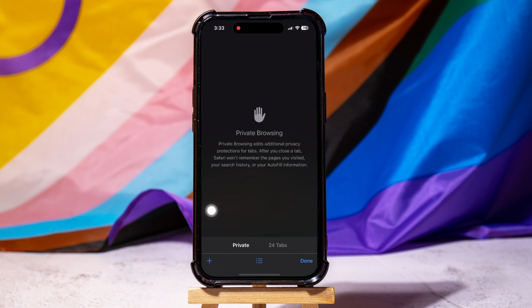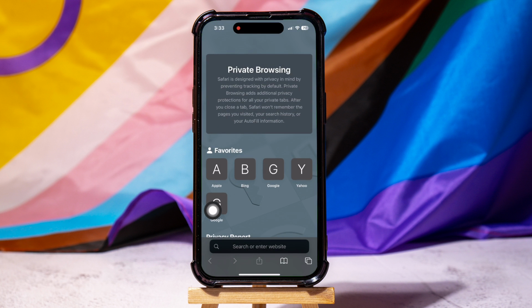Tap on the plus icon on the bottom left corner. This will open a new private browsing window up on your screen. When you use private browsing, Safari won't remember the pages you visited, your search history, or your autofill information after you close a tab. Following these steps, you can easily go incognito on Safari on an iPhone.